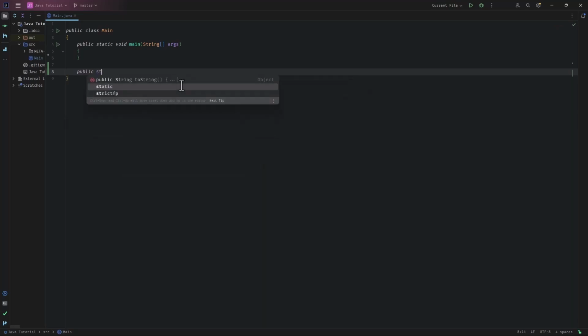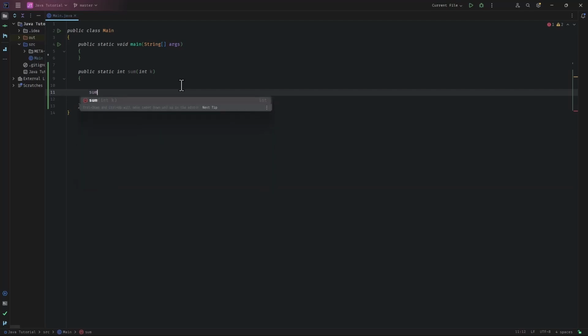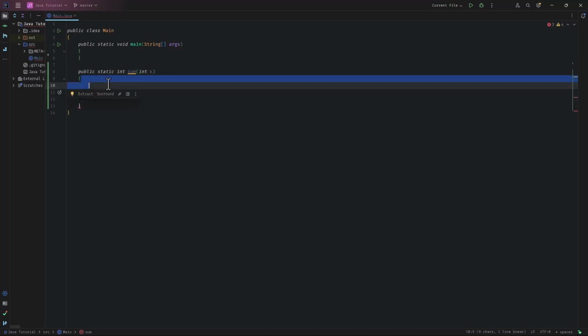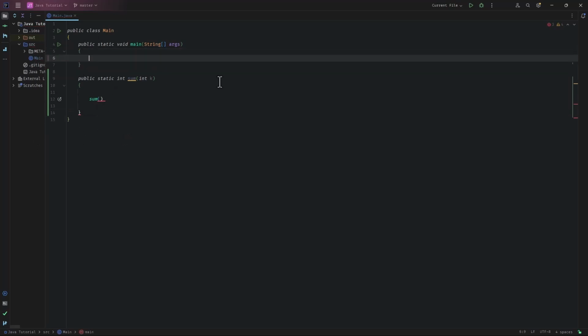Okay, let's start with creating our method first. So public static returns integer. We call it sum. We accept an integer, we call it k. And the base concept of recursion is that at some point inside this method, we call ourselves with some number. This is called recursion. Basically, the method is being executed, and during the execution, it is calling another execution of itself.